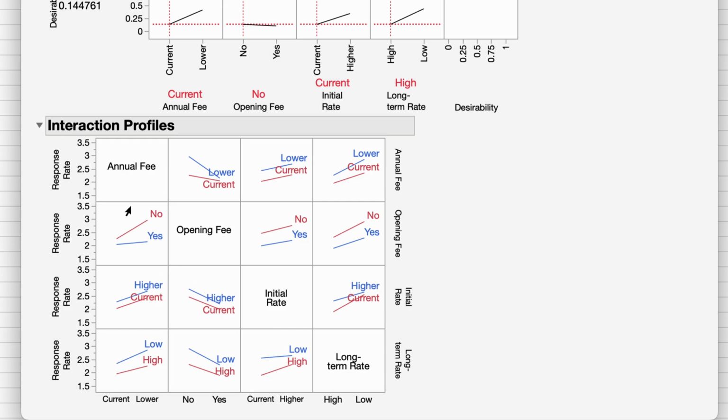So how to read an interaction plot? Whatever is written here, annual fee, you will see it has two levels which it is taking from the data set, current and lower. On the y-axis this side we have response rate, and on this side we have other factors. Because annual fee versus annual fee, there won't be any plot, that is why nothing is shown here. So annual fee on the x-axis and opening fee. With respect to opening fee, how is it changing?